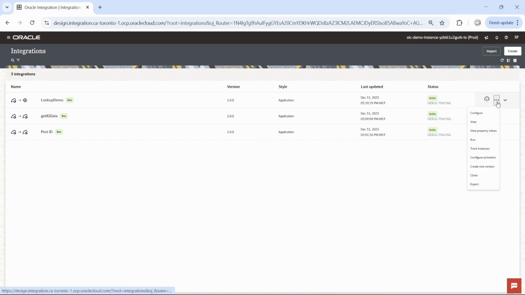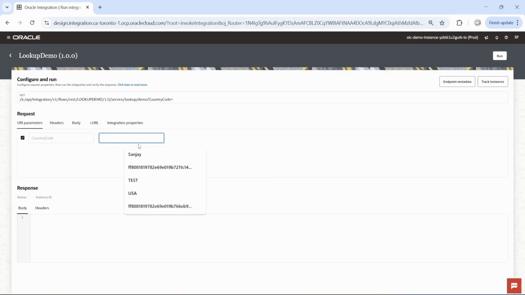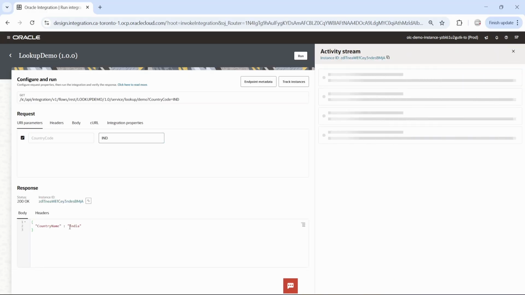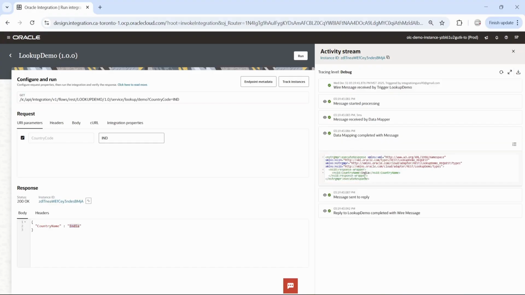Let's refresh. Let's run it. Let's give IND, and when we run it, the response will come back as India. And in the map, it's essentially called the lookup, fetched the value, and provided it here, as we can see this.